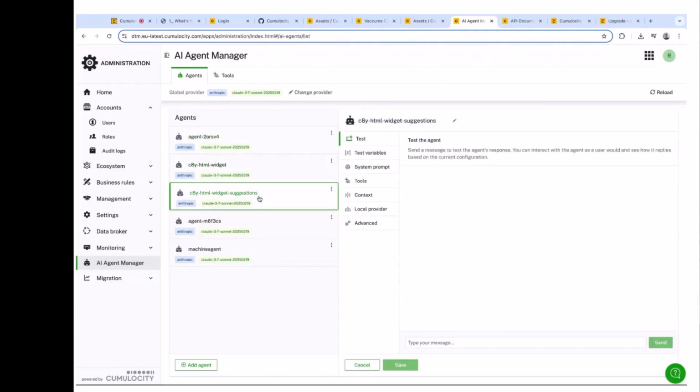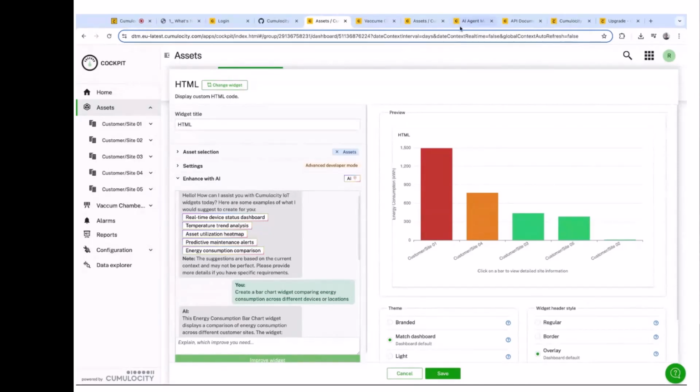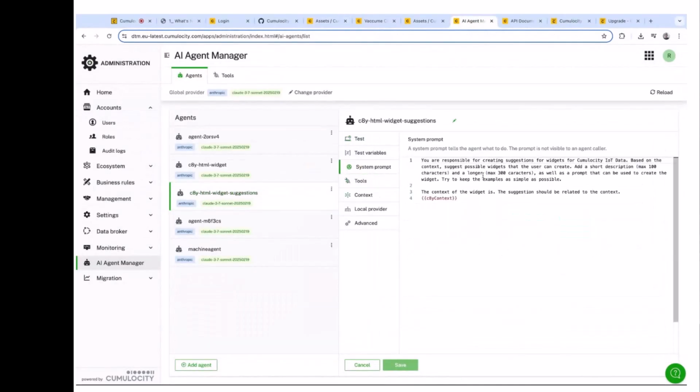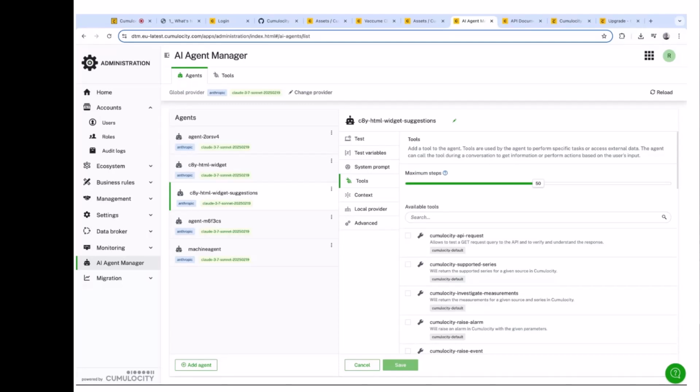For example, I will be opening this HTML widget suggestion. You might have noticed that when I had opened the HTML widget, I had received some 4 or 5 suggestions. These suggestions were just configured as examples over here, but this is the AI agent providing those suggestions. You can similarly define your own agents over here. You can provide your own context to it, and, most importantly, you can also decide which tools are accessible to each agent.